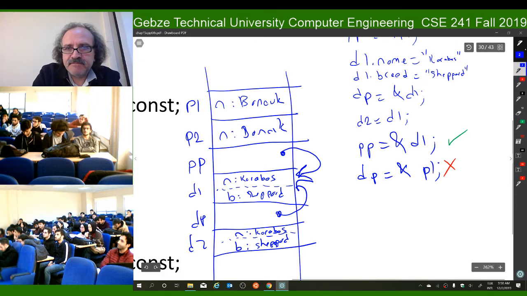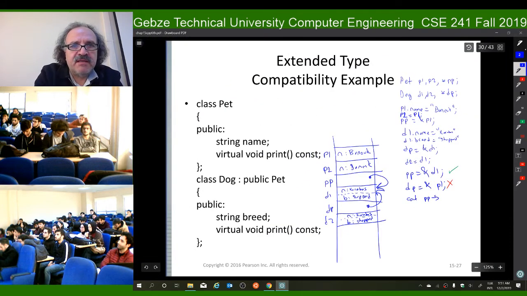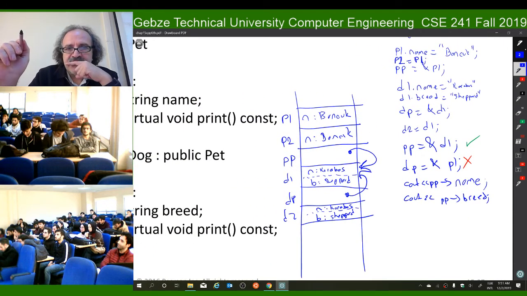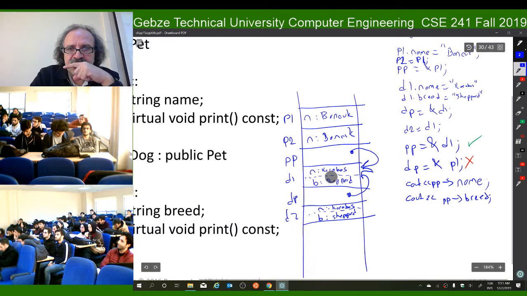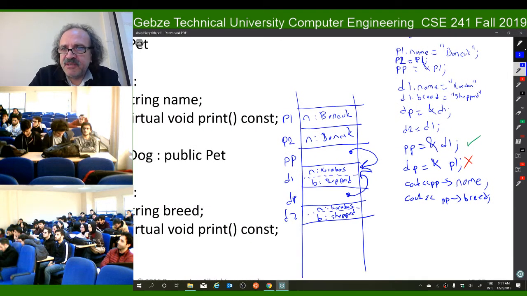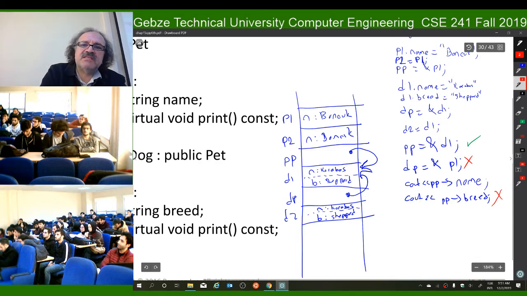When I say cout PP name, what does this print? It will print Karabaş on the screen. How about this one? Cout PP breed. What does it print on the screen? PP points to a dog object. Karabaş I printed. How about the breed part? Breed part is the shepherd. It will print shepherd. No, it won't print anything. In fact, this is a compiler error.